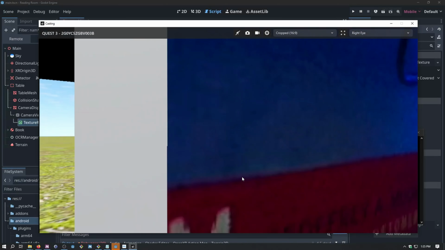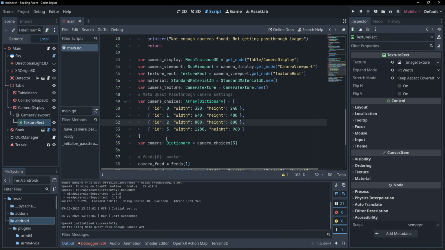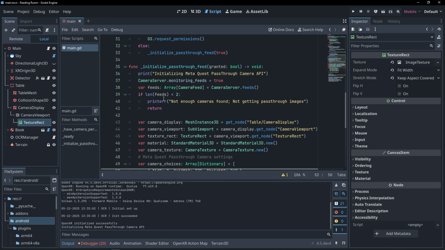So, yeah, the one thing I'll tell you is what's happening is that first time it runs through, for whatever reason, it only finds one camera and only ever one camera. And it's obviously not a camera you want. But then when you kill the experience and relaunch it, then you get all three cameras available. I'm not really sure what's going on there. It must be something with the permissions.